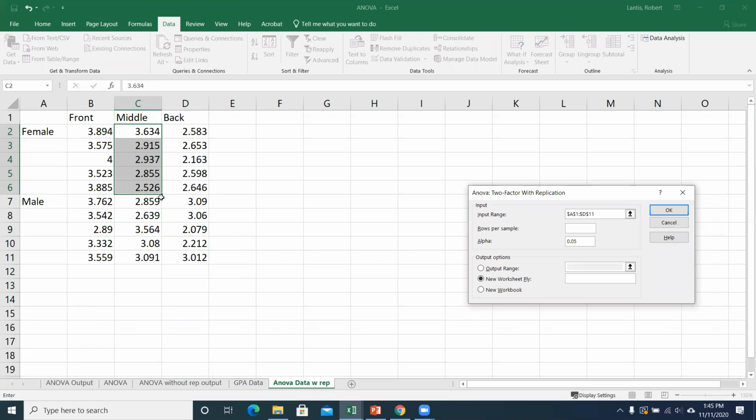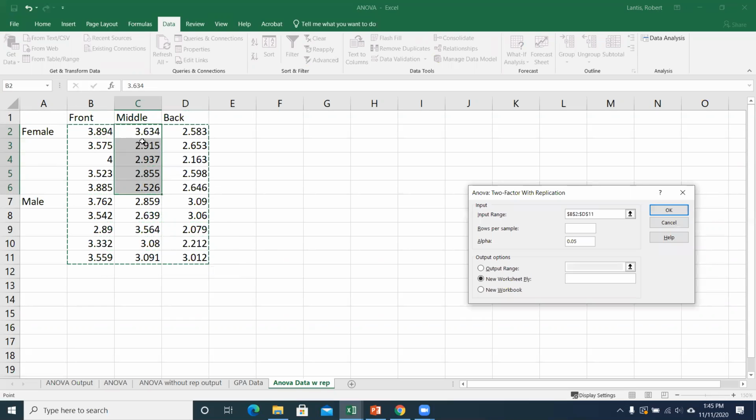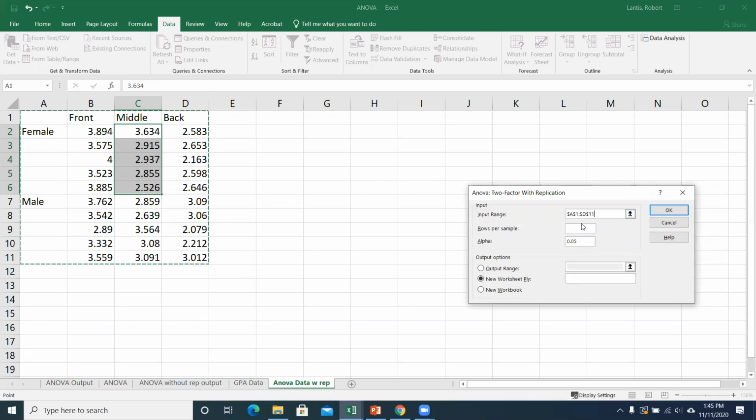Right? Actually, I can't select my labels in this one, I don't think. So I need to make sure I just select the data. Sorry. So I select the data. Or wait, actually, no. You can select the whole thing. It'll treat these as labels automatically for getting between the different types of tests, right? So I select everything. How many rows do I have per sample?